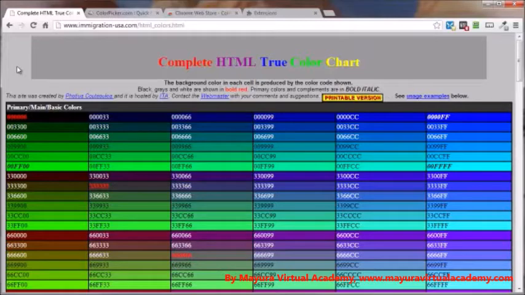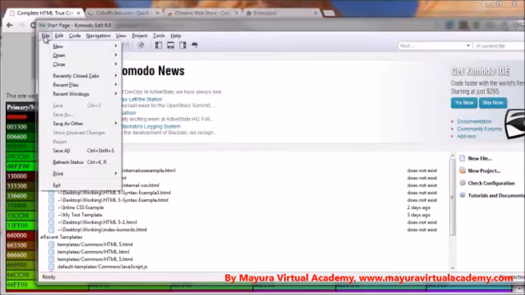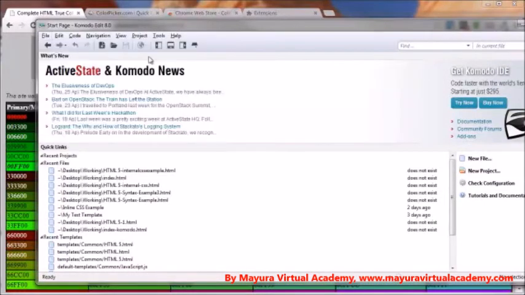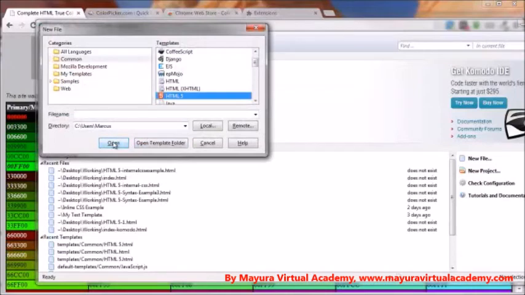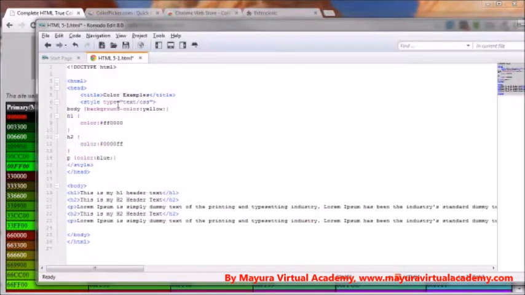Let's go ahead and demonstrate this in an actual HTML page. Let me go ahead and open up my Komodo. And I've already done that here. Let's go to File, New, and let's go to Template, HTML5. And here we go. Now I've added some content here into our HTML document, and I went ahead and added some styling up here in the head tag and some content down here in the body section.